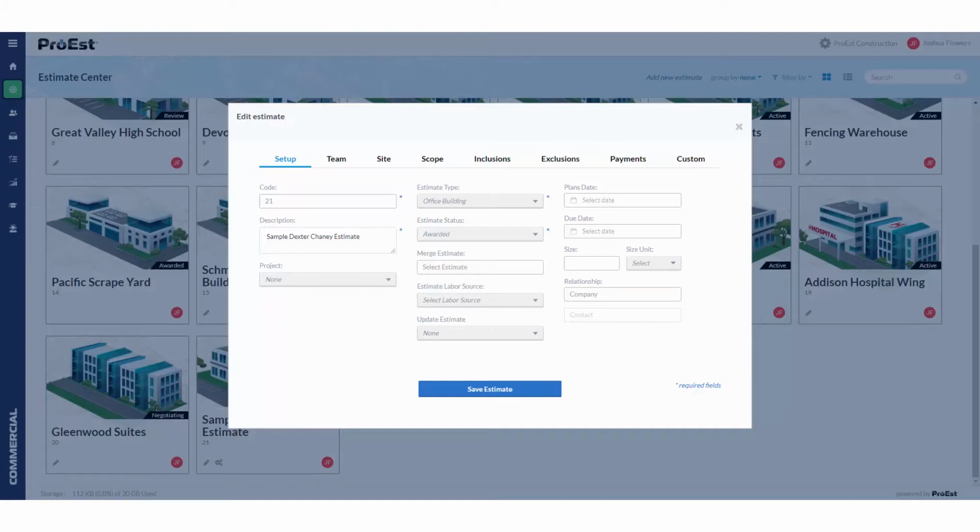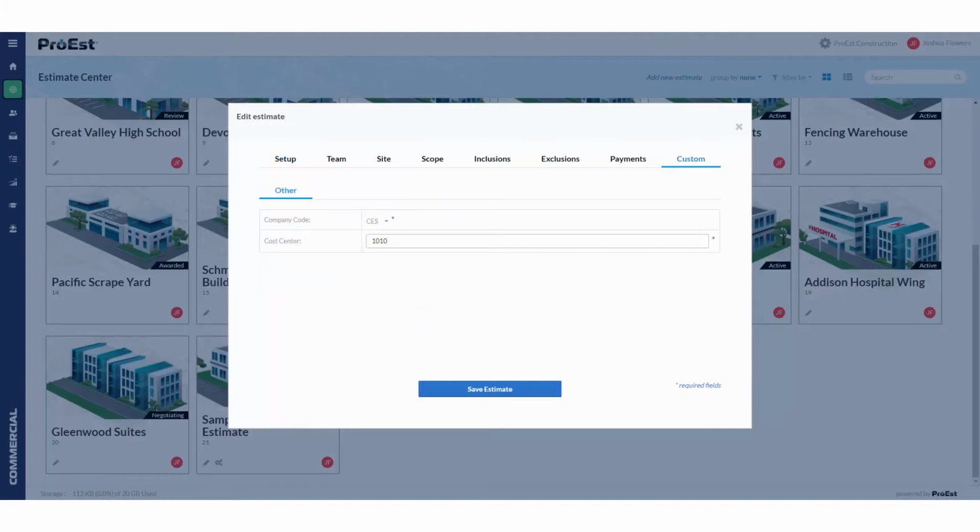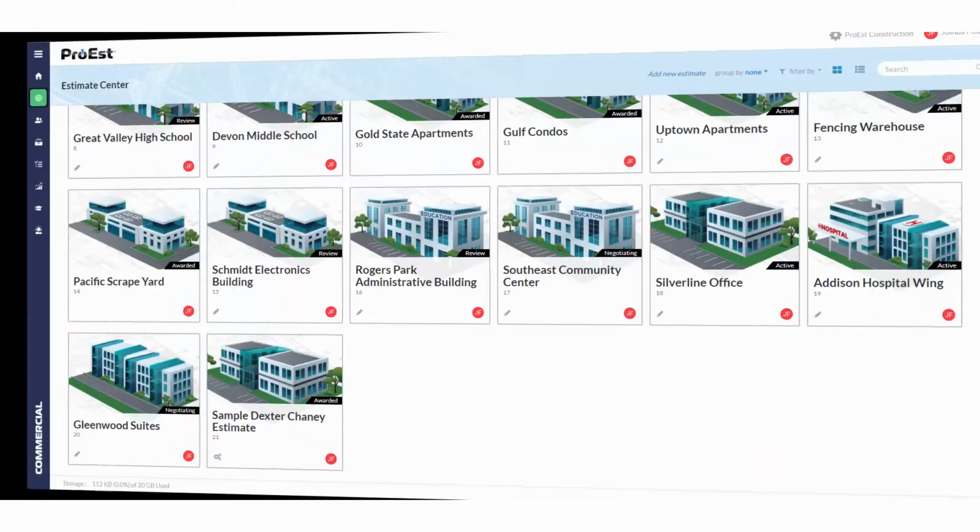Also, make sure you have all items assigned to accounting codes, the Dexter Chaney phase codes, to all the items in the estimate. Last, we want to go under Custom and make sure you have your company code and your cost center filled in. We then can click on Save.